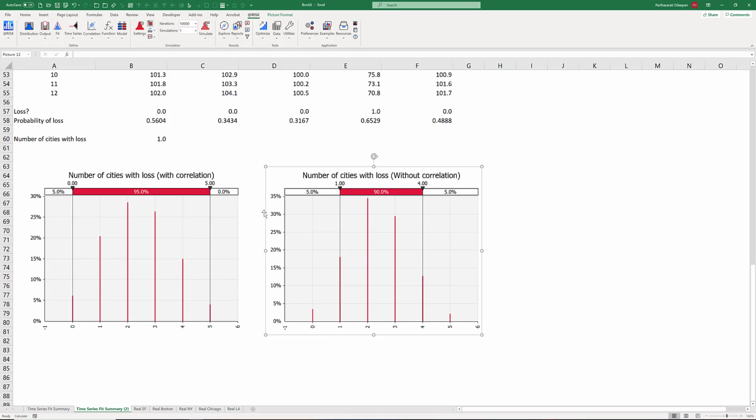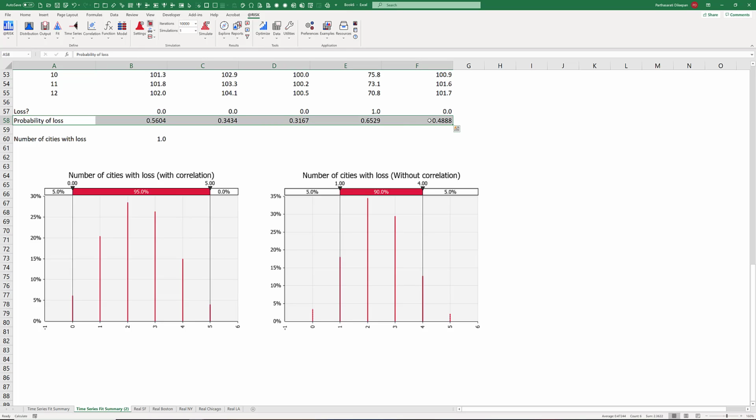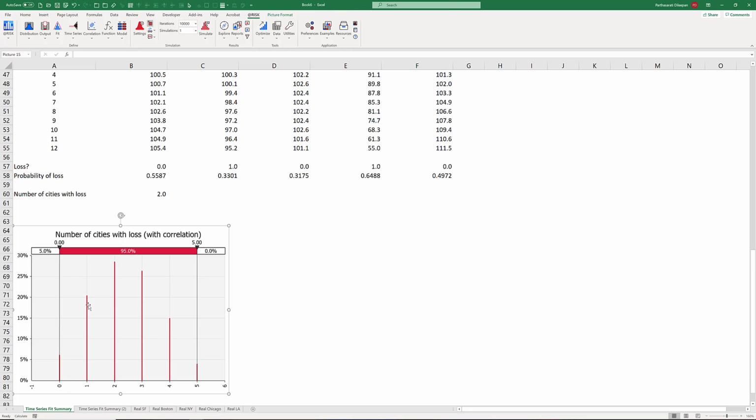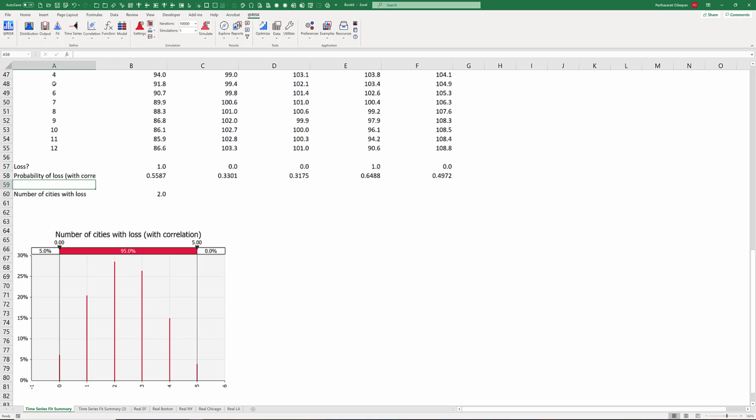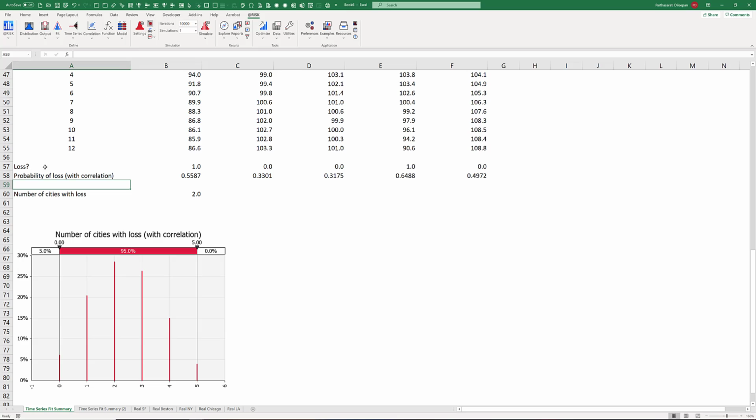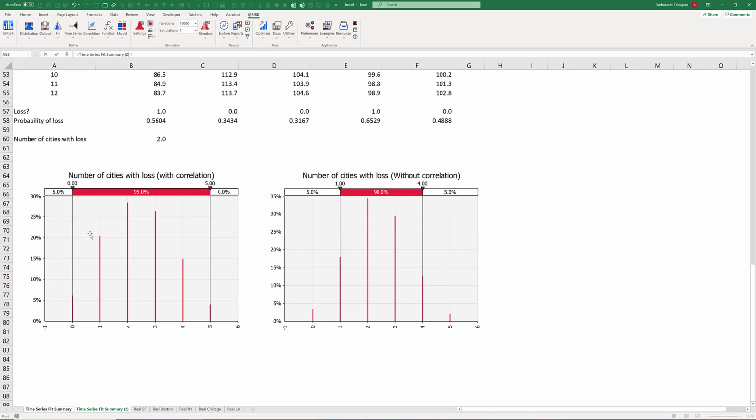Okay. Now more than this, it is these probabilities that we can compare. So this is probability of loss with correlation. All right. So then probability of loss without correlation. So that will be that one.